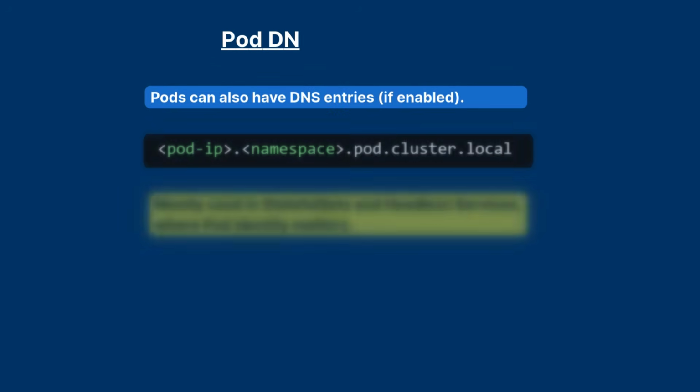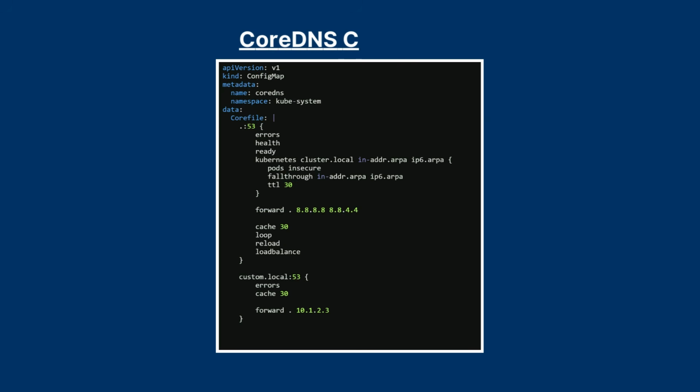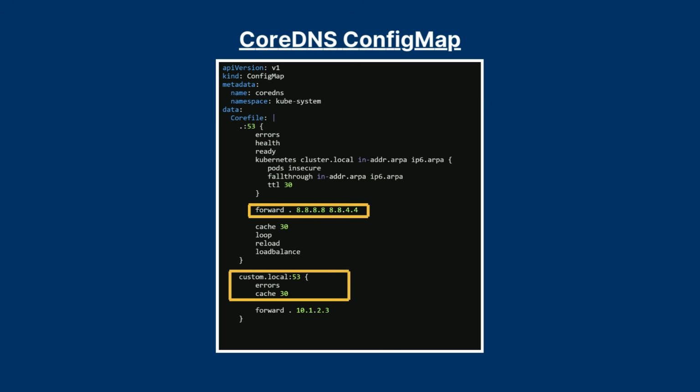Next we have pod DNS. This is less common, so let's just understand it quickly. Pods can also have DNS entries if enabled. This would be the format, and this is mostly used in StatefulSets and headless services where pod identity matters. Next is the CoreDNS config map. CoreDNS behavior is controlled via the CoreDNS config map. You can also customize it to forward DNS queries outside the cluster, configure split DNS, and add custom internal DNS zones.